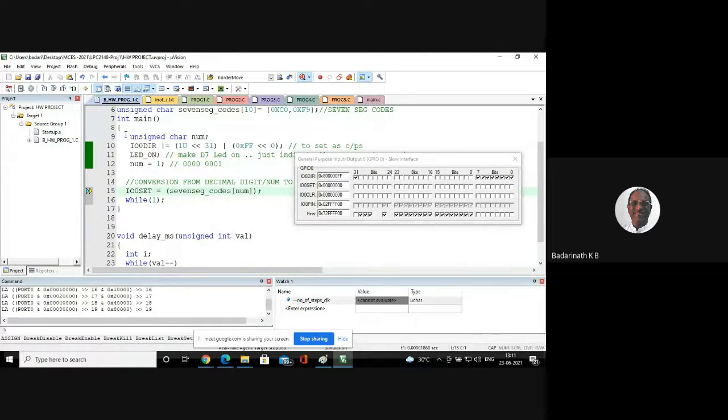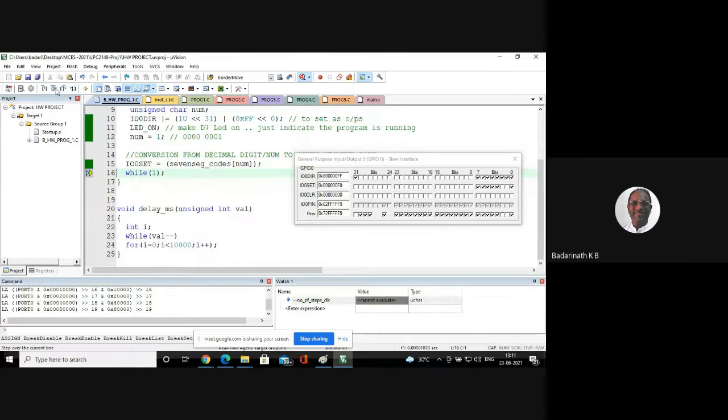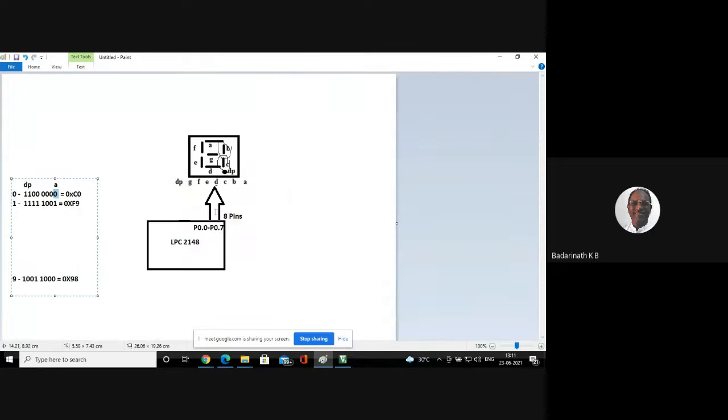So what is the code I'm supposed to get now? This is the code I'm supposed to get. Now I got F9, so 1110 and 100, this is the code I got. This data, whatever I output here, is coming to these pins and makes the corresponding digit on and off. So by making this one, the segment will display.